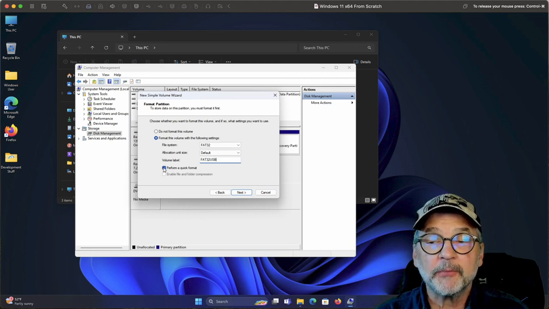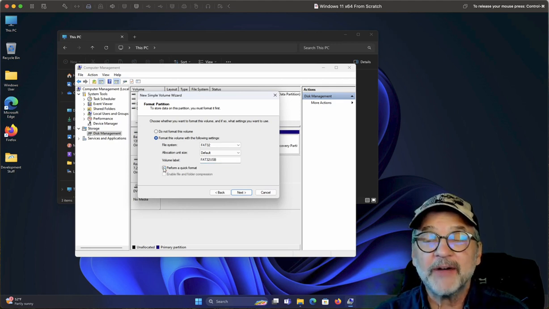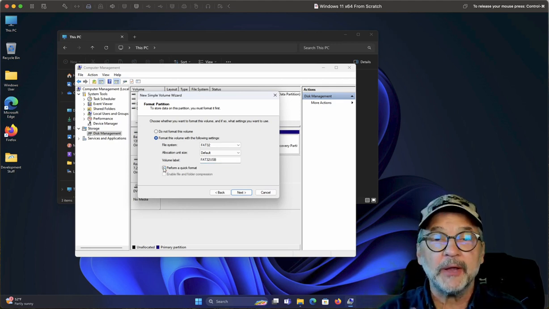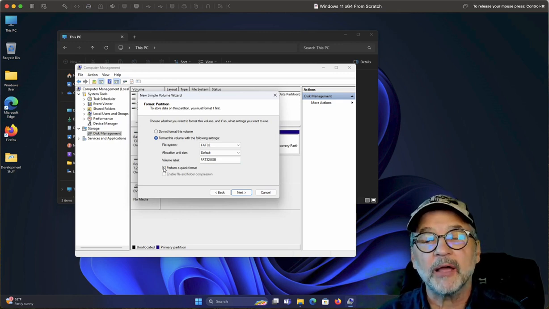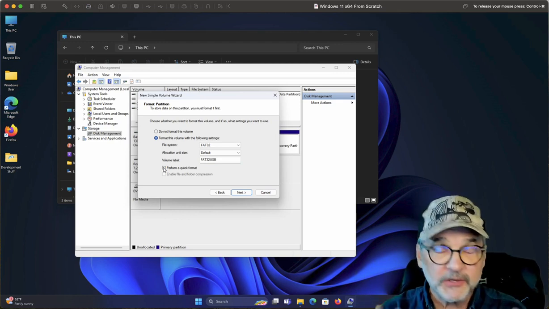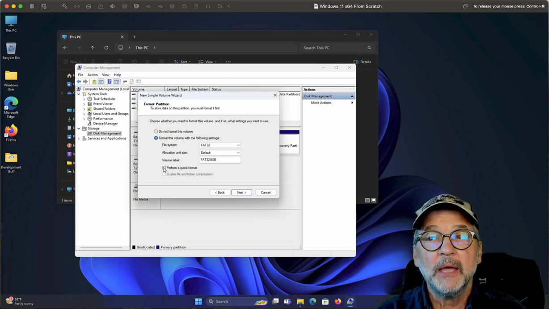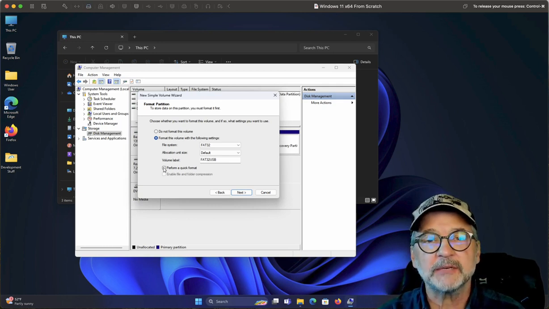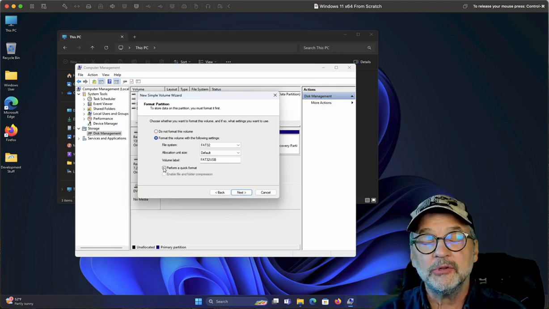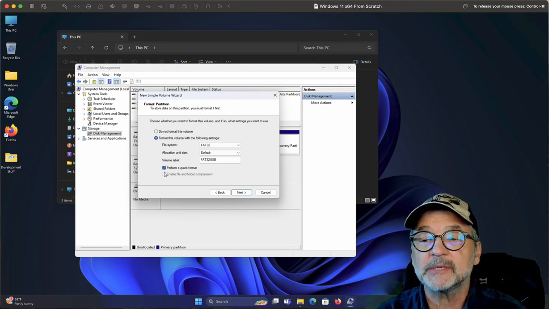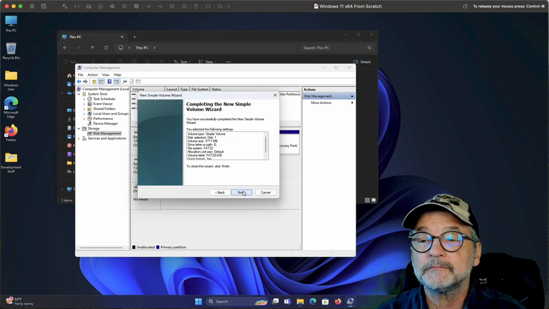And notice here's that Perform Quick Format. Now if I turn that off, it's going to go through every bit on that USB thumb drive and make sure that it's valid. That's a good thing. If you're going to be creating a partition that's going to have very, very sensitive or very, very important data on it, you may want to turn that off. But just for this demonstration, I'm going to turn that on.